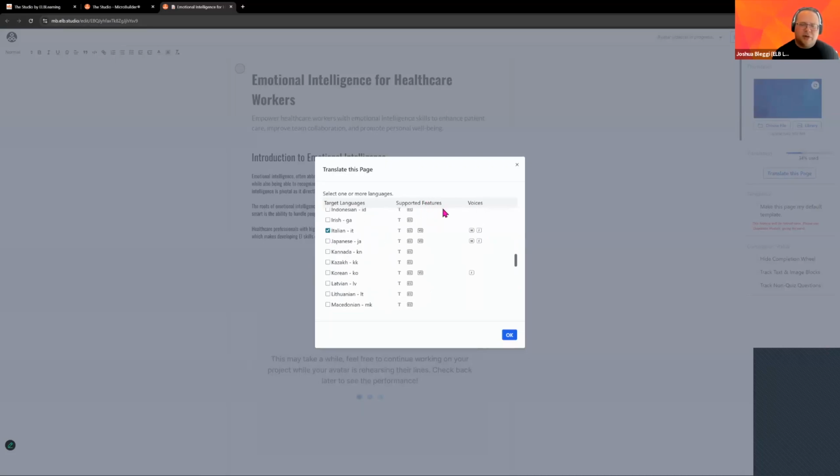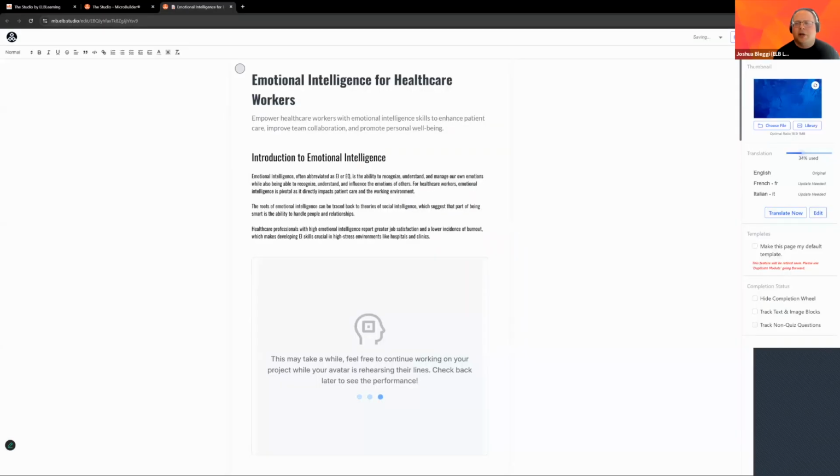Now you notice here that we have supported features. So this will tell us what it will actually translate in the module. So it will translate text, closed captioning, and voiceover in the case of these languages that I'm selecting right now. Some of them you'll notice will just do the text and closed captioning. It just depends on which languages they are. And I'll go ahead and hit translate now, and we'll take a look at this real fast.